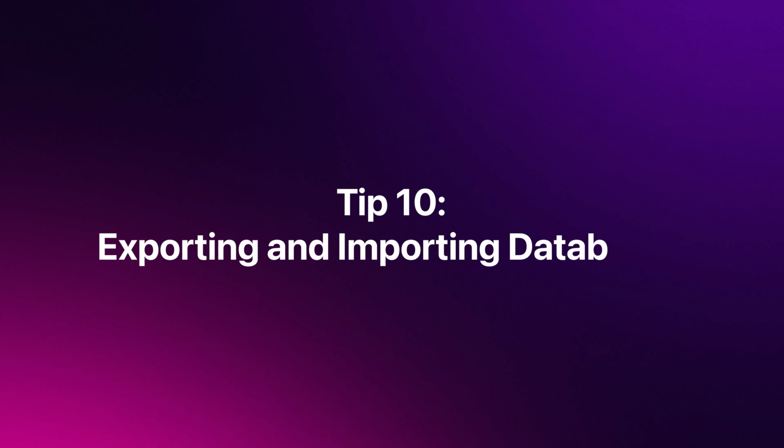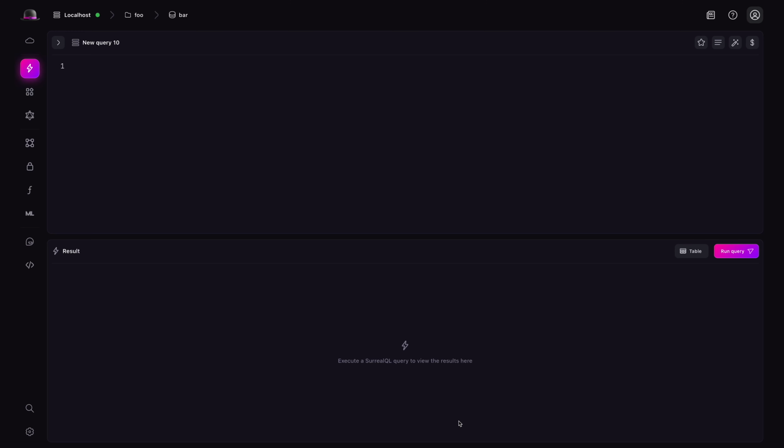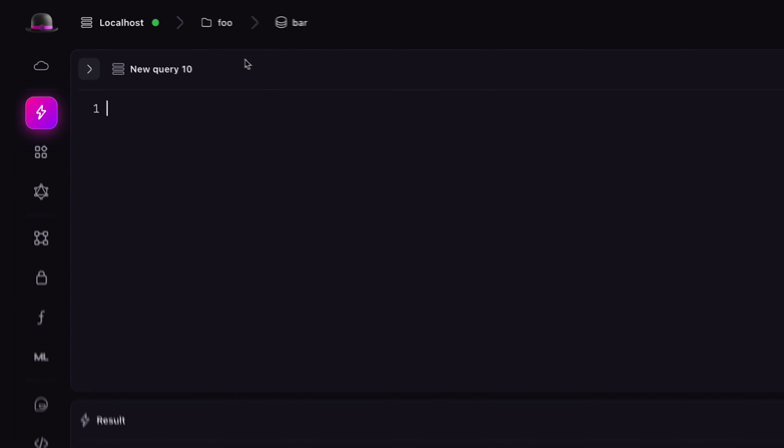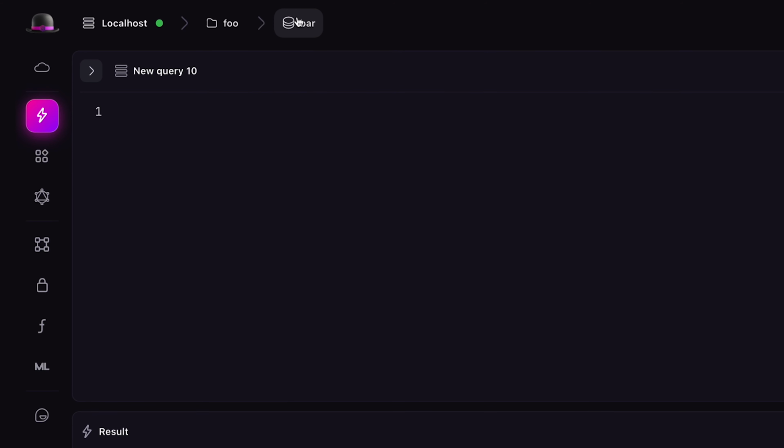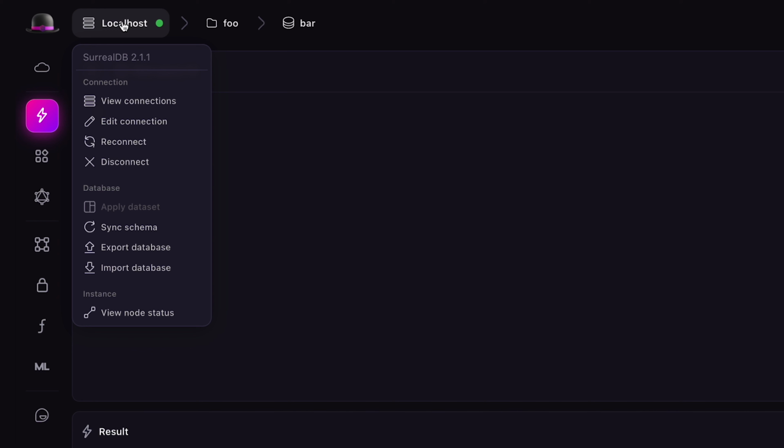Tip 10. Exporting and importing databases. Finally, exporting and importing databases is essential for migrations, backups, or sharing data with your team. To do this from Surrealist, first make sure the desired namespace and database is selected. Once you are ready, simply hover over the connection status in the top left of the interface and select Export Database or Import Database. Now follow the instructions presented by Surrealist.